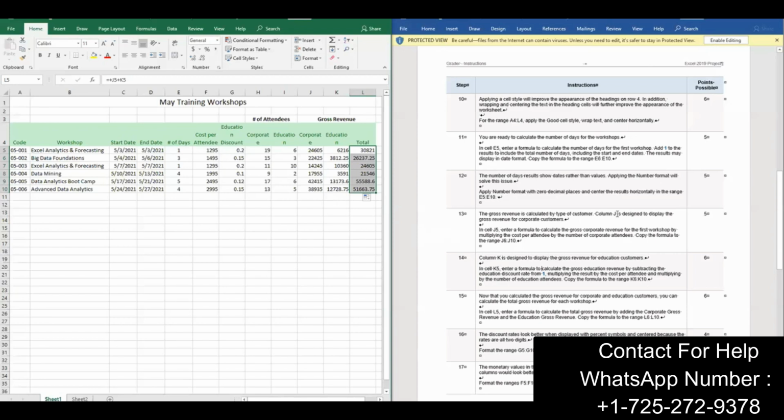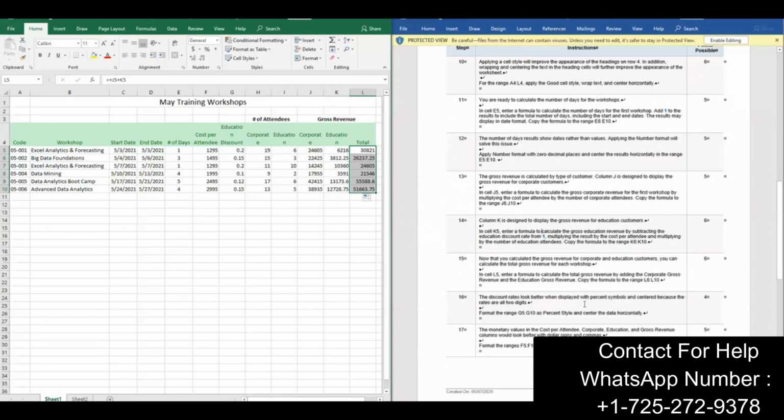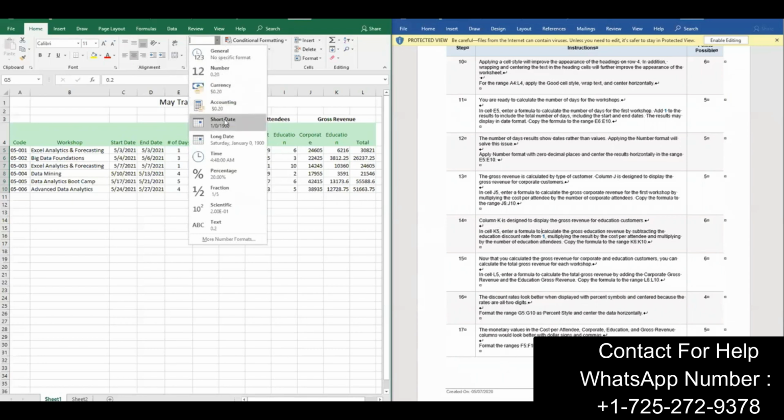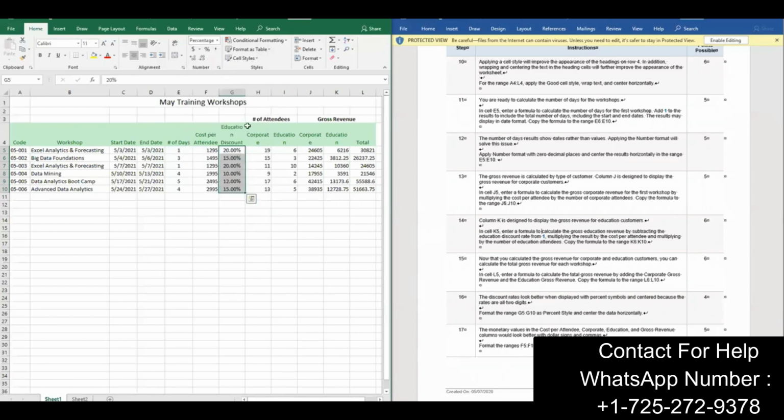Very cool. Now we've got to do a little bit of formatting. Make the discount look better with a percent symbol. So I'm going to select this over here, make sure it's centered, and make it a percentage with 0 decimal places. So it looks like this. It doesn't change the data, it just displays it a little bit differently.